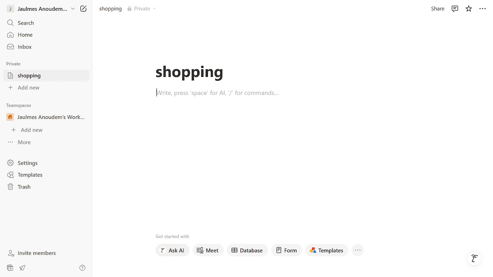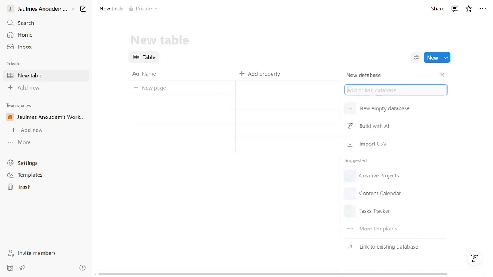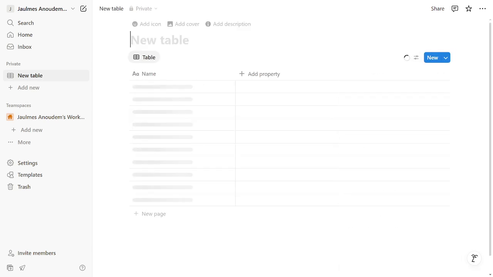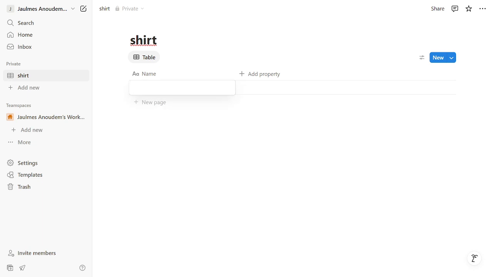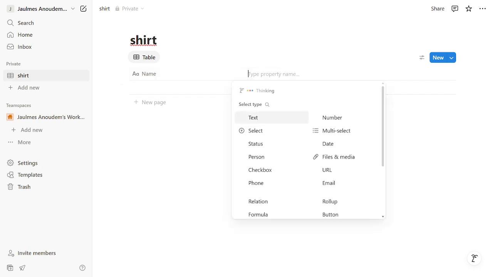Next, let's create a table. This will serve as your online shopping tracker. Each row in the table will represent an item that you plan to buy, and the columns will include details like the item name, price, link, and status. The reason we do this is to have a clear and concise overview of our shopping plan. With this, you can easily check and update your shopping status, helping you stay on top of your purchases.